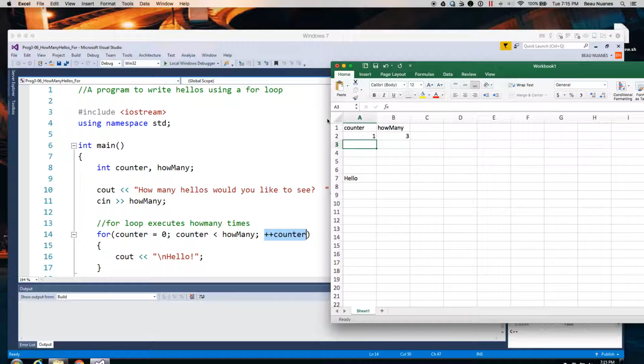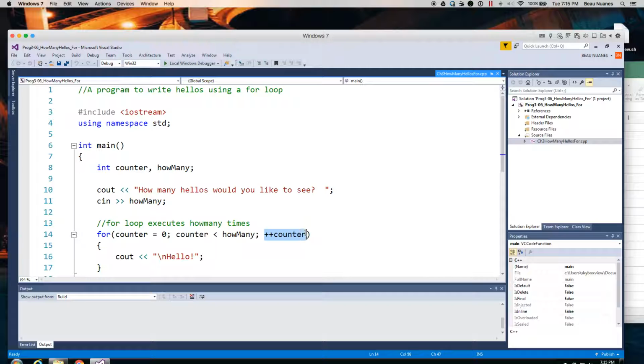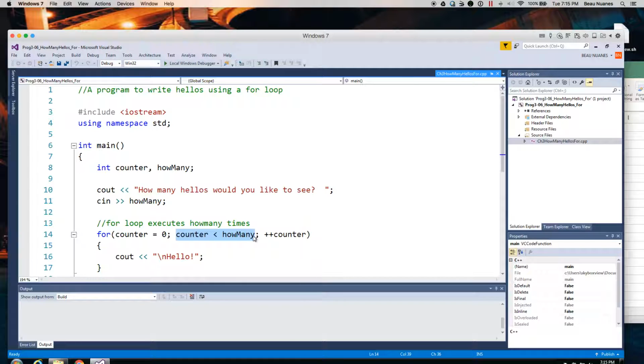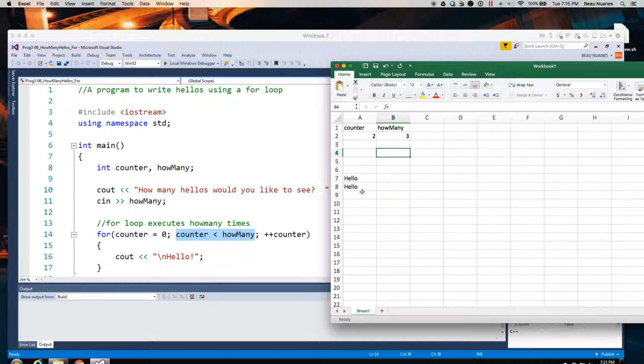Counter of 1 gives us, is 1 less than 3? It is, so we'll execute again. So now we'll get another hello, on its own line, right? Now we increment again. Counter gets a value of 2. Is 2 less than 3? Because we're doing this check now. Is 2 less than 3? It is. So we get a new line and another hello.